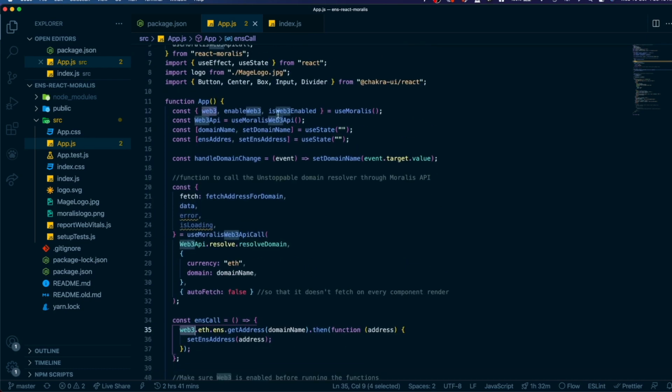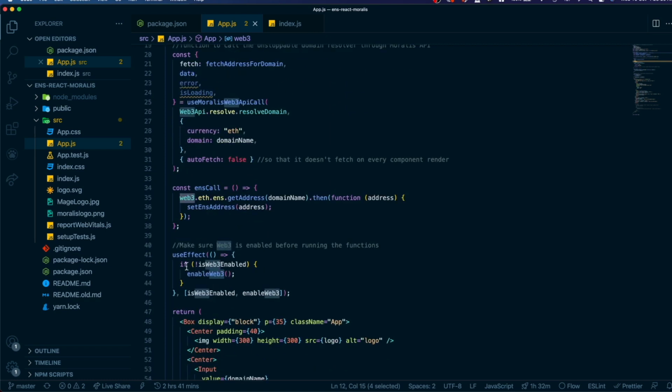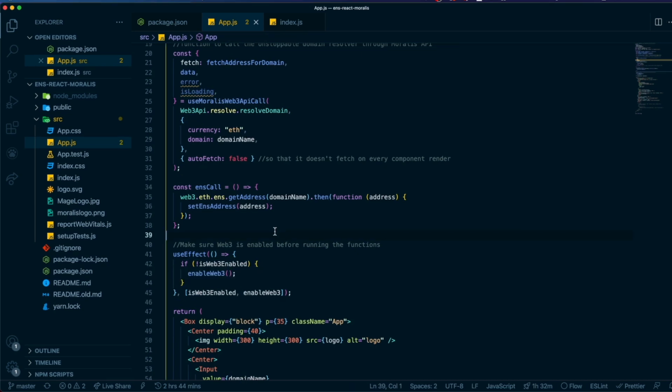The Web3 is taken directly from the hook, and that is why you have to make sure that it is initialized. So we need to check in useEffect if Web3 is enabled. If it is not, then enable it. Well, this has been it.